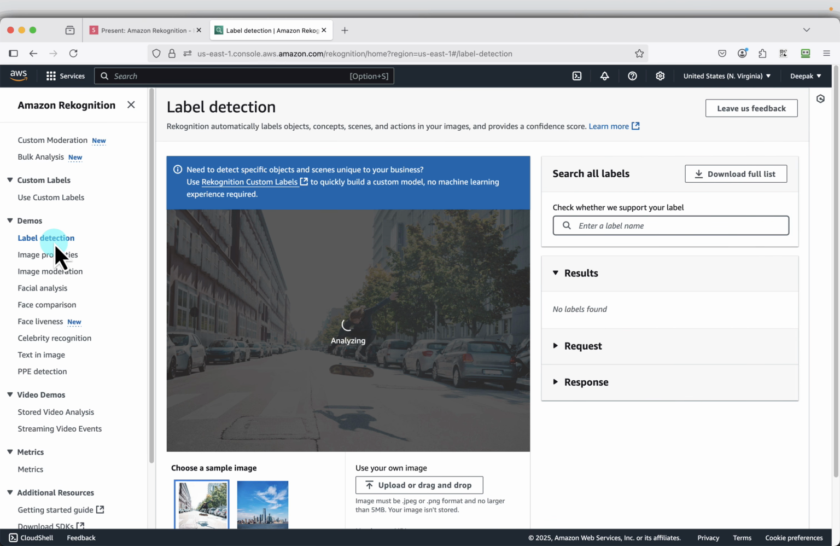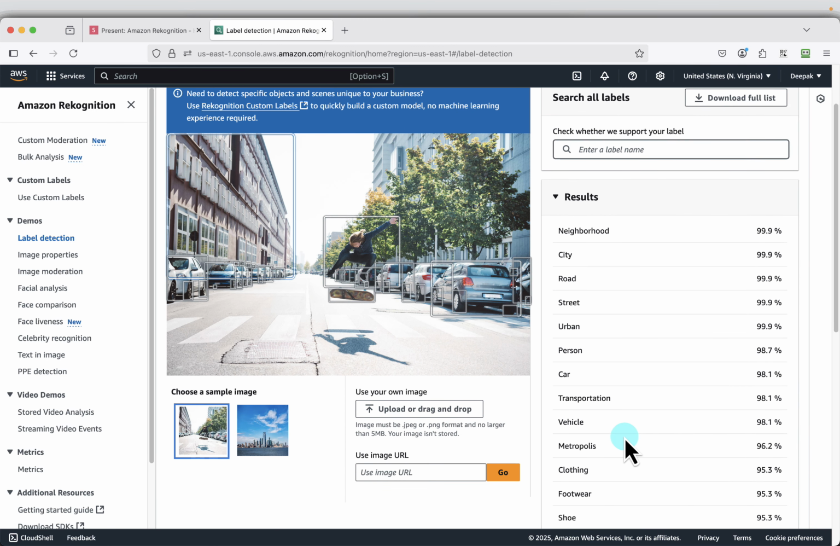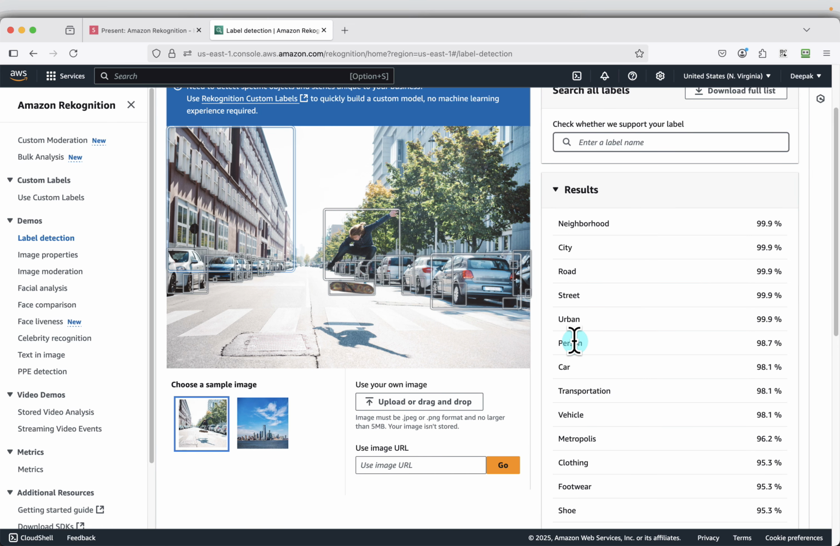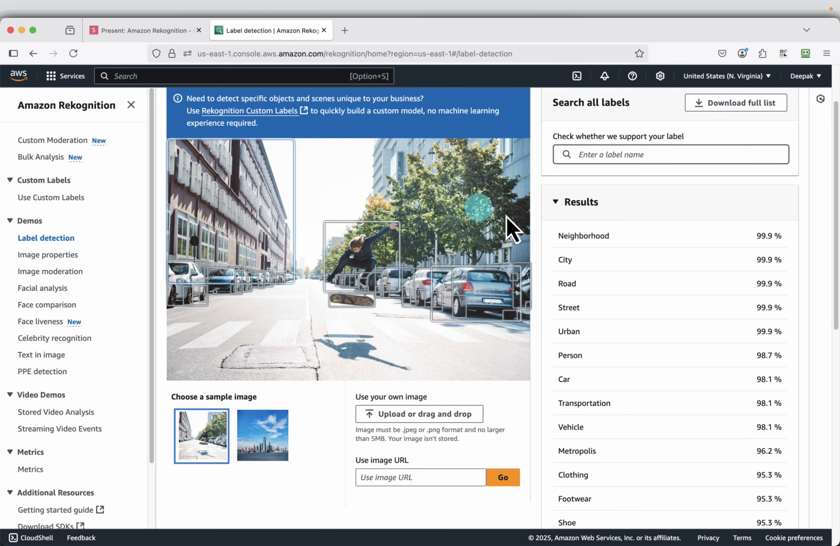So here is label detection. Here they have given a sample image, and it can figure out what different objects are there in that particular image, or the labels. So there is a likelihood of 99.9% probability: city, road, street, urban, person, and also car, transportation, vehicle, metropolis and all. So let's say I click here on metropolis. So this is a person, this is a car and building. So it has labeled and provided all these different labels.